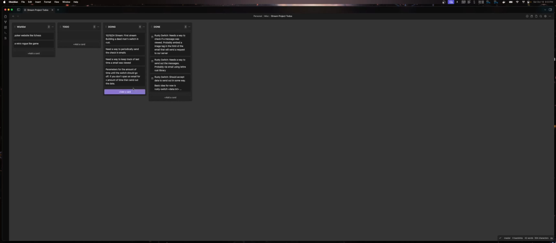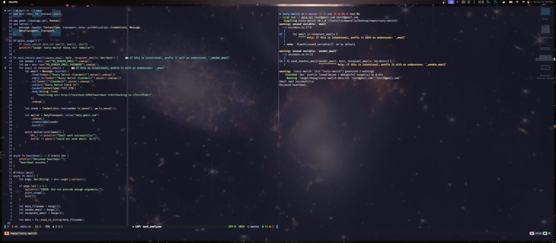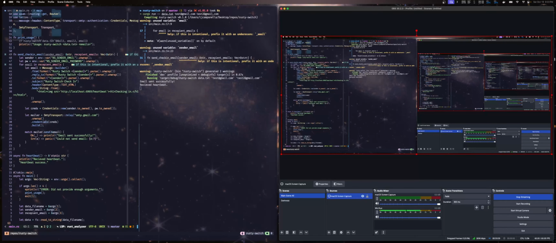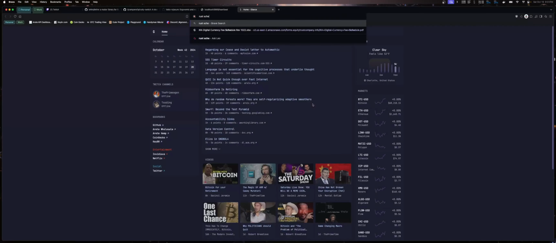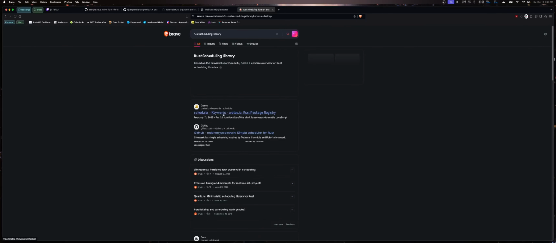All right, so let's see, what do I want to do first here? Parameters, I think I'm just going to hard code this stuff for now. Need a way to periodically send the emails. I did this in one other project before. You guys can see, right? Yeah, okay. I forget what I used exactly. Let's just look up Rust scheduling library. Scheduler, clockwork. Sounds pretty cool.